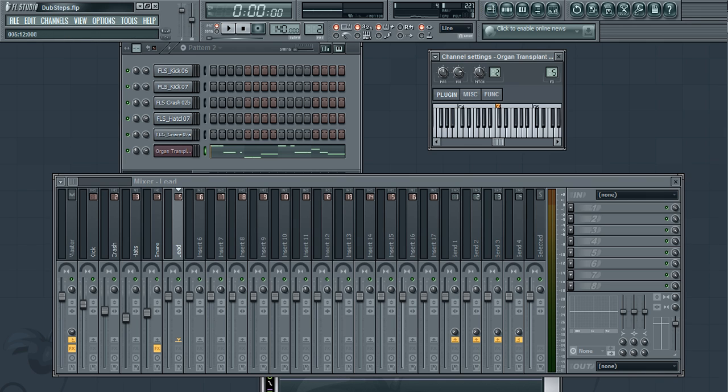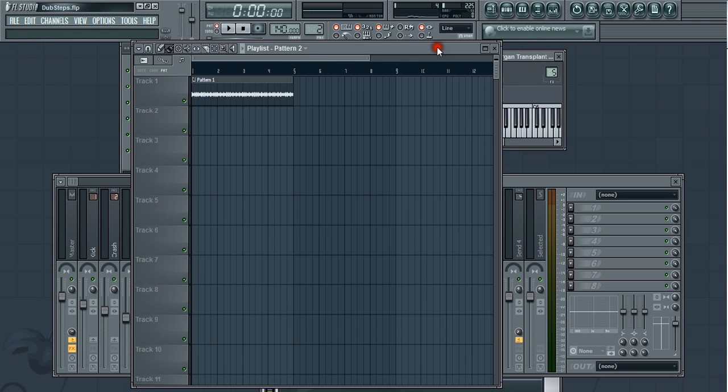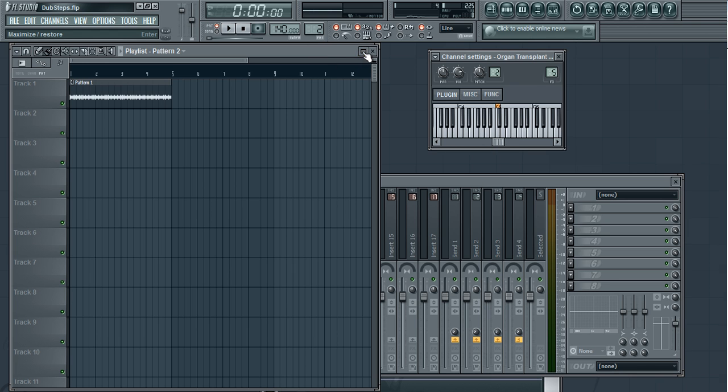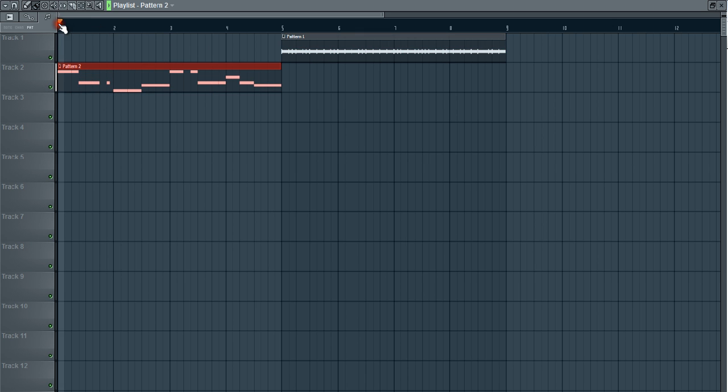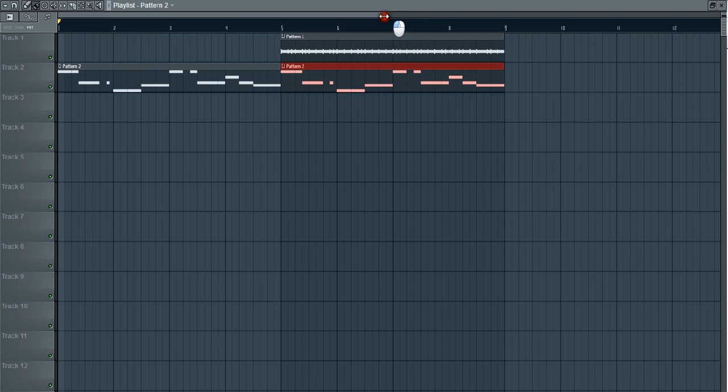So then we go into the pattern view. Hold on, I'm running the screen, so I'll move this over. Give me a moment. So there's that, and pattern 1, pattern 2. Alright, so that feels neat.